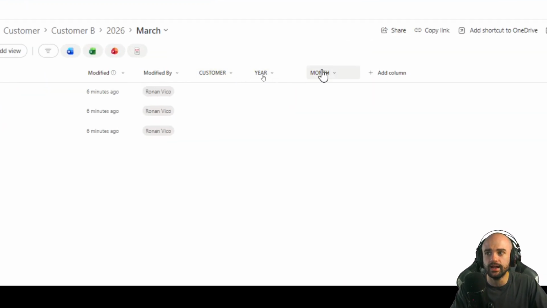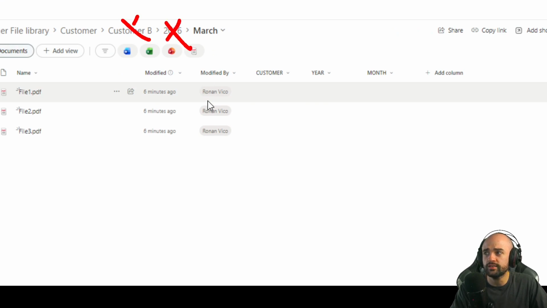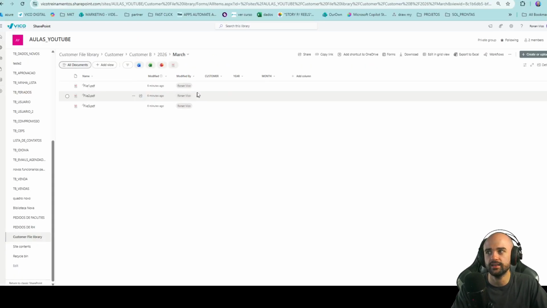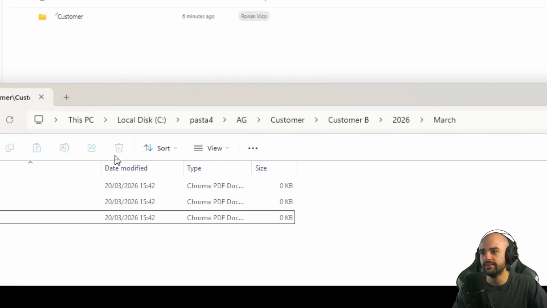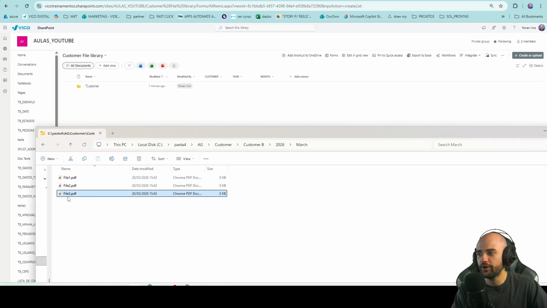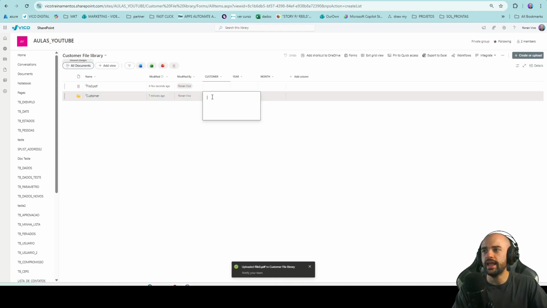Having this metadata right here, customer, year, and month, we do not need these folders and subfolders. In my customer library, if I insert this file right here, and I know that this file that I'm going to get from my desktop, from customer B, 2026 March, I'm going to drag and drop this file right here, and I'm going to add it, saying that this customer can be on a list, right?